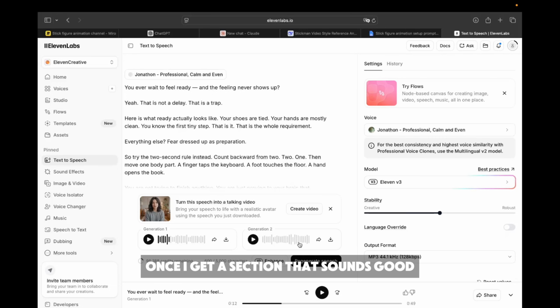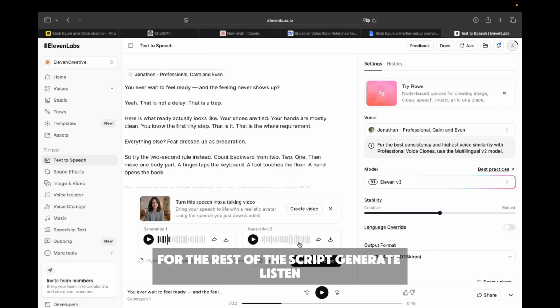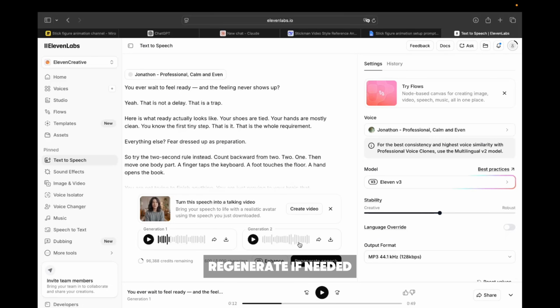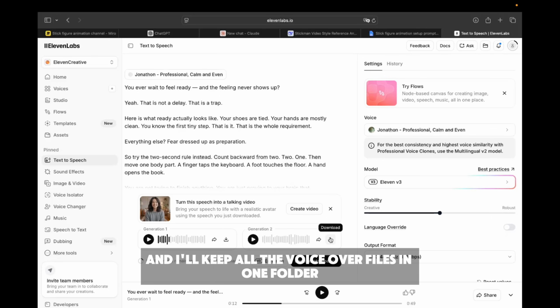Once I get a section that sounds good, I'll download it. Then I'll repeat the same process for the rest of the script. Generate, listen, regenerate if needed, download. And I'll keep all the voiceover files in one folder so the editing process stays organized later.